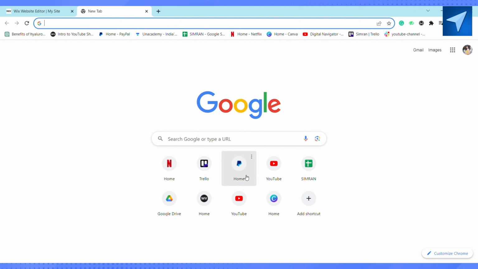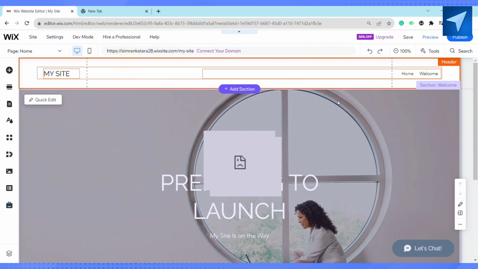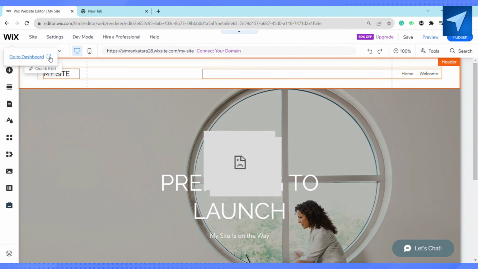In today's video, I'm going to show you how you can add HTML code to Wix website. So first of all, just open your Wix, sign in to your account, and open the custom design of your website. And here on this page, when you're designing your website, you will see these icons at the left hand side of your screen.